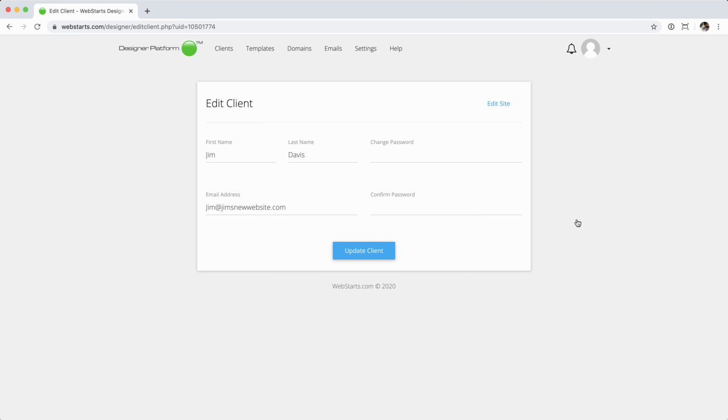So confer with your client, set up a temporary password, however you do so, but you're going to need to set that up for them and then provide that to them along with the link to log in. Now for this test client, I'll set up a temporary password and I'll confirm that temporary password. And then I'm going to click the Update Client button.